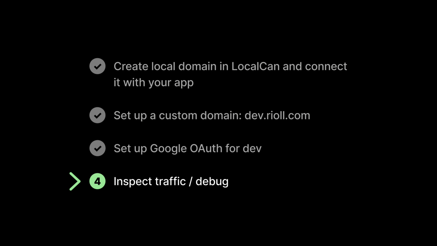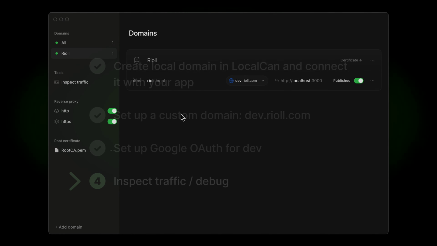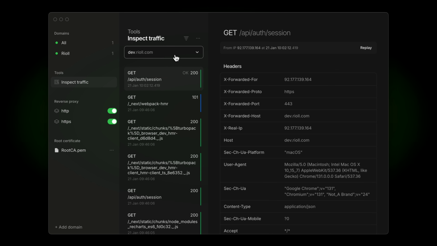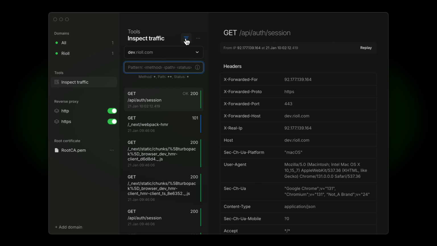Finally, let's see how to debug network requests by inspecting traffic. Click Inspect Traffic. Here's the list of all requests from all domains. We can narrow that to a specific domain. Let's say we want to see the callback request from Google OAuth. We can use Filter to help us find it.